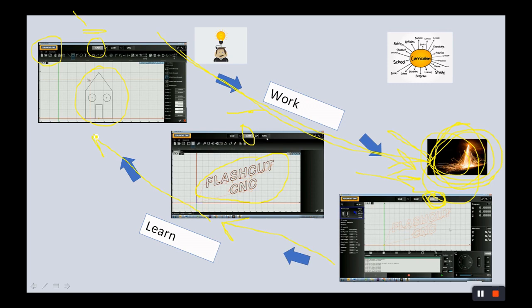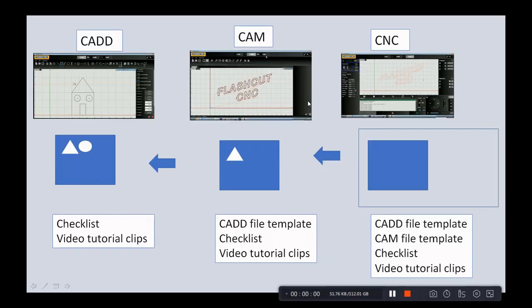And then we're going to go up to where they actually do the CAD drawing, then come down to do the CAM part, the tool path, and then actually cut it out. So that's our plan, is to work backwards to make it easier for them to learn it.